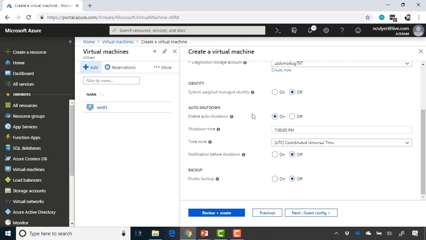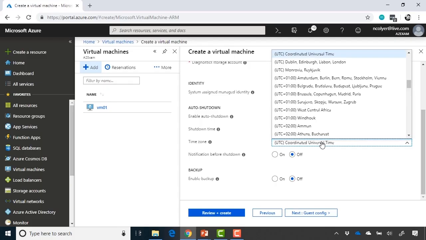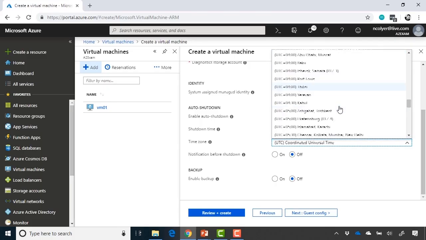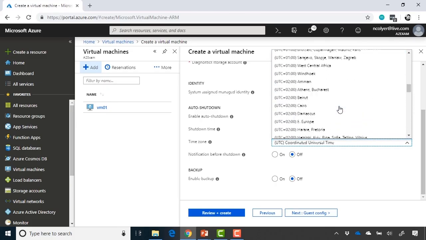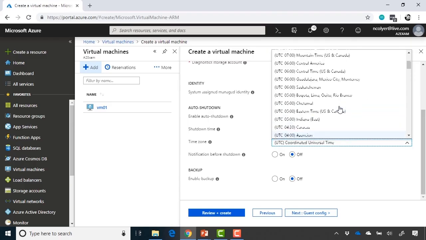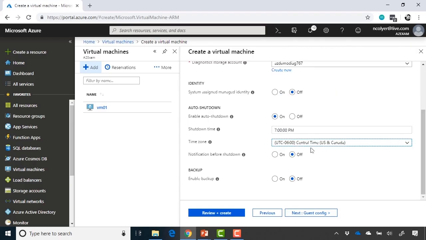And then we have things like auto shutdown. So enabling auto shutdown is something I always recommend you do in your lab environment. Turn it on, choose the time, whatever time zone you're basically in. So in my case, I am in Central Time right now. So, got to go back the other way. So let's go to Central Time, US and Canada. And at 7 p.m., this machine will basically shut off automatically, and that will save me costs in my lab. And I can choose to notify before shutdown or not if I want to.